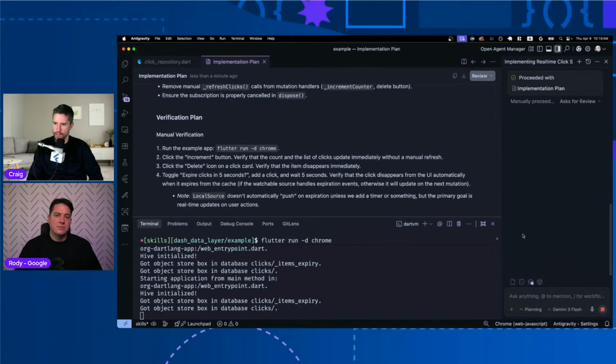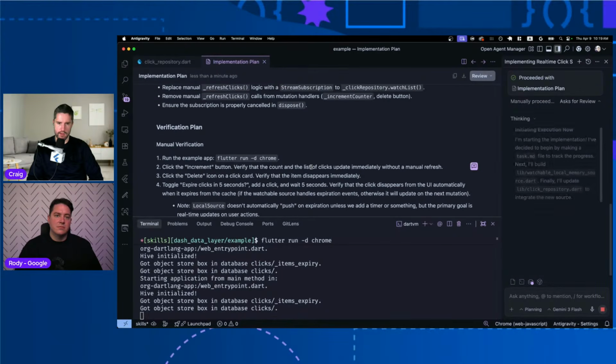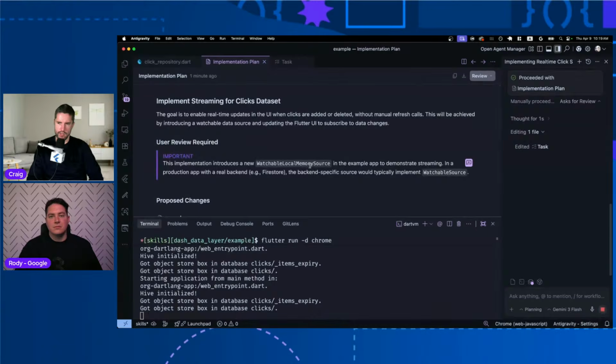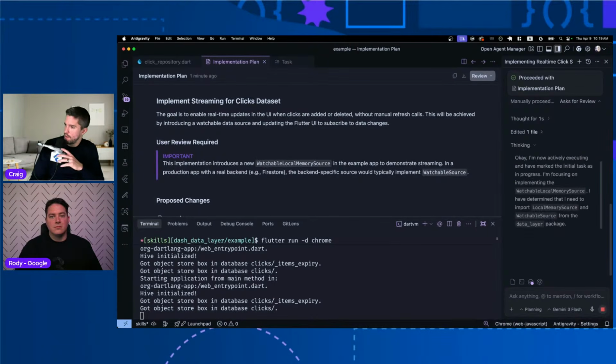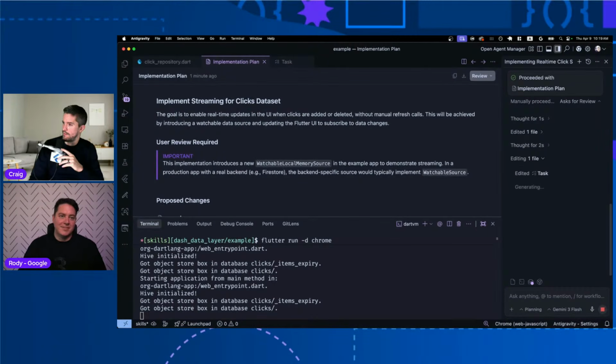Okay, I think this plan looks vaguely correct without thinking about it too deeply. So I'm going to let it make an attempt here. And if not, we'll confidently attempt again.